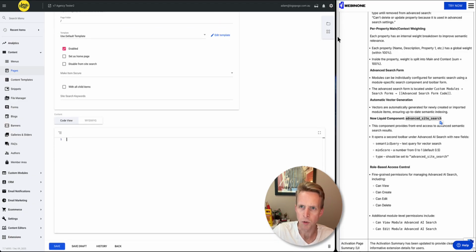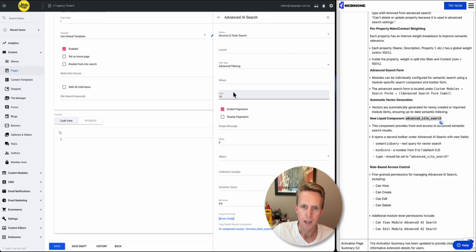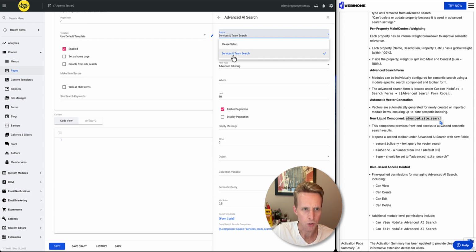So this is accessible from the component toolbar. You will see Advanced AI Search, and it's essentially the same as any other component. We have most of the same filtering and sorting fields, etc. Any multi-module AI search configuration that you've made will be shown here. I've just got the one at the moment.